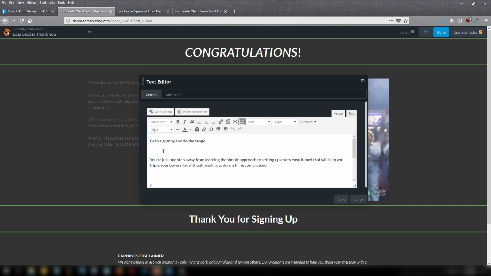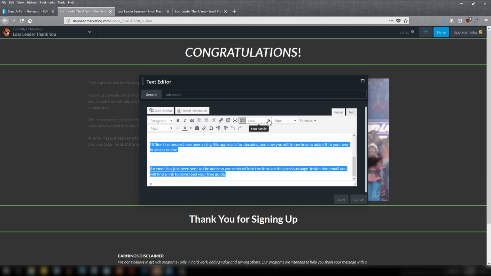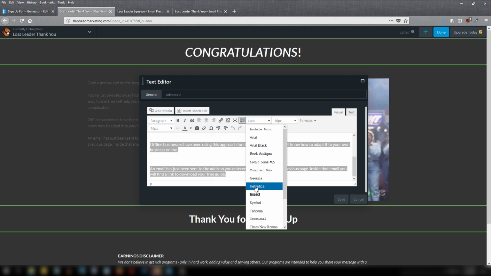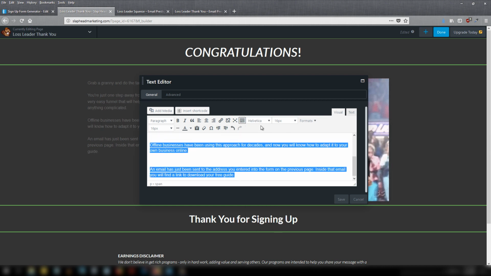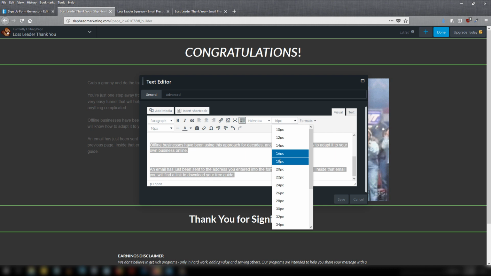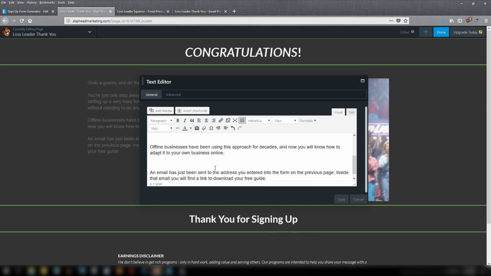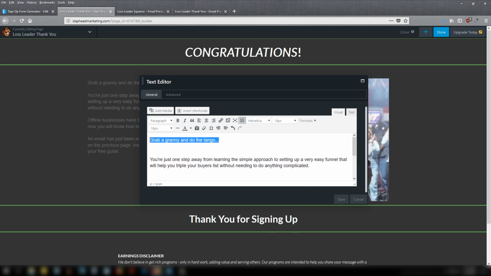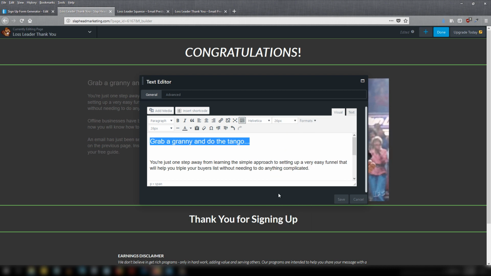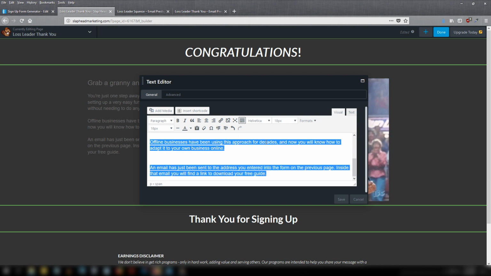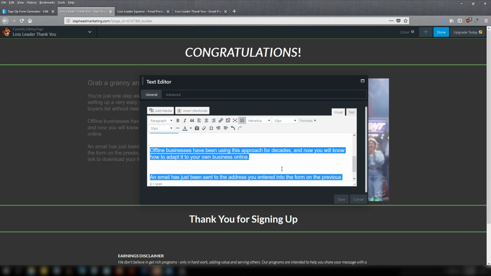So now all I need to do is change the size. Brilliant, okay? So again, I'm going to change the fonts to Helvetica. I'm probably going to bring it up to 18, see what that looks like. That looks all right. The top here, grab a granny and do the tango. You can change that. I like just to be a bit funny. I think I'm funny anyway. So grab a granny and do a tango. I'm going to put that up to about 26. Looks about right. And maybe I will put this up to 20. And I'm going to click on save.